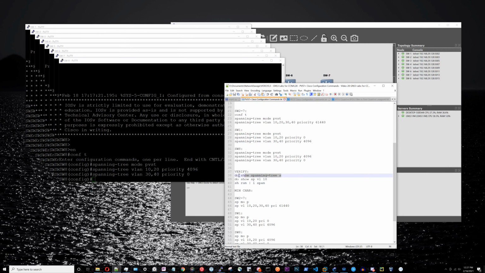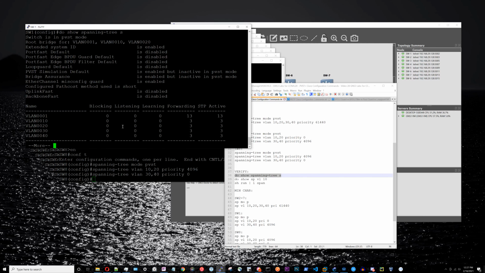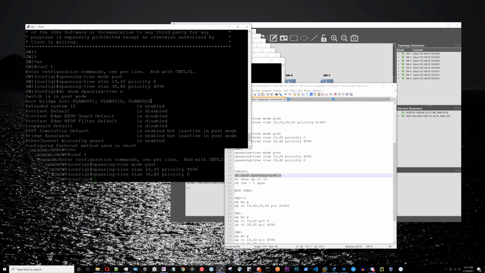All right, so now we have our verification commands. The first one is going to be do show spanning tree. Do show spanning tree summary, which shows that we are the root bridge for VLAN 1, 10, and 20. And of course, VLAN 10 and 20 are the ones that we statically assigned. And then the algorithm elected it the root bridge for VLAN 1.